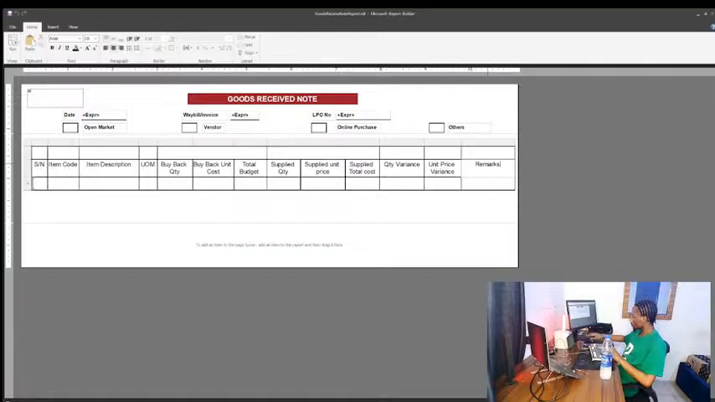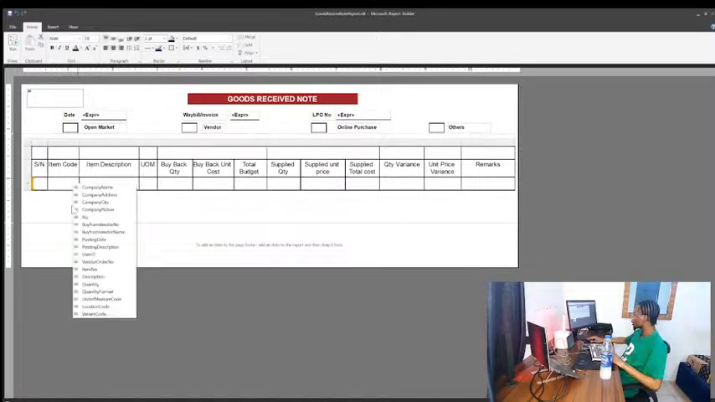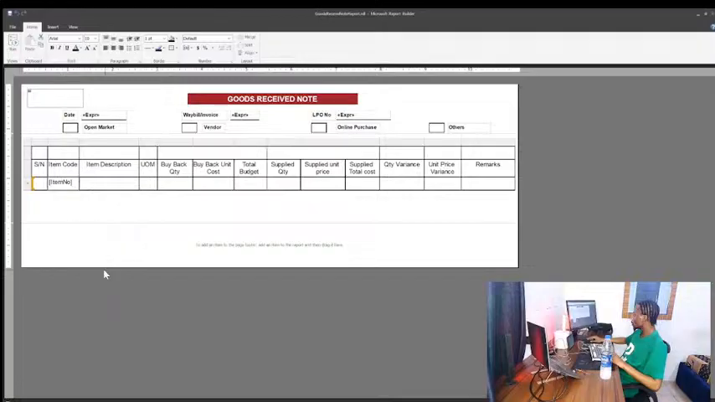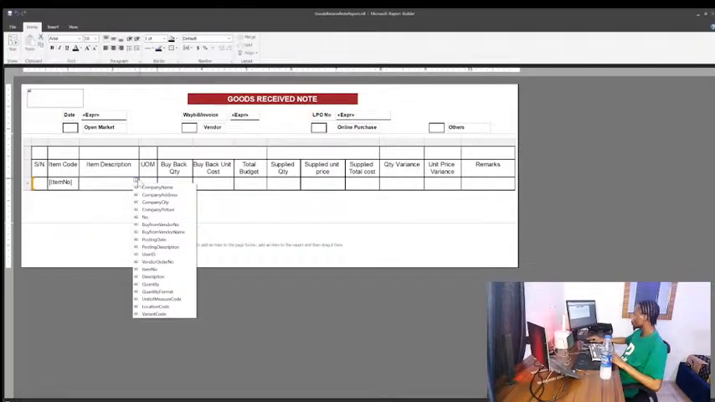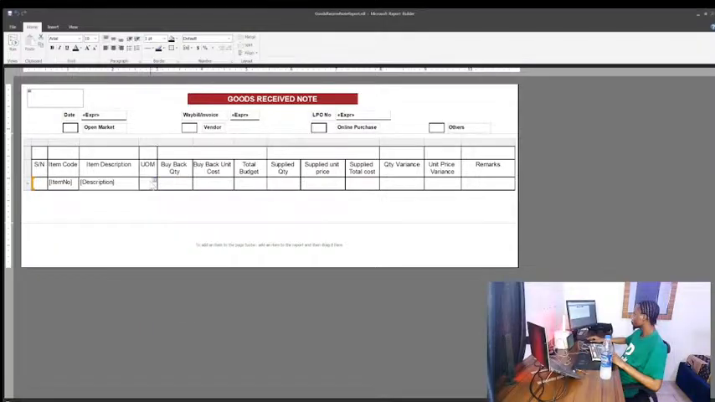Alright, so this is actually a kind of simple report. The only thing here that we are going to do is, okay, I'm just going to pass in the values. Not much to do here. Item code, item description, unit of measurements.